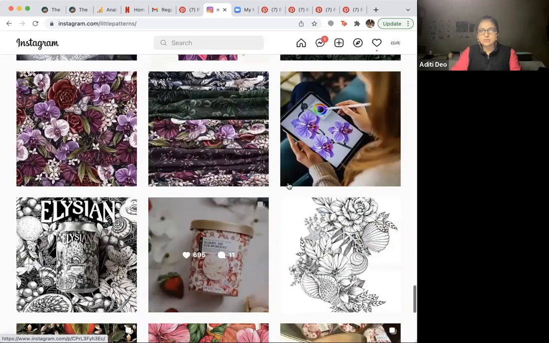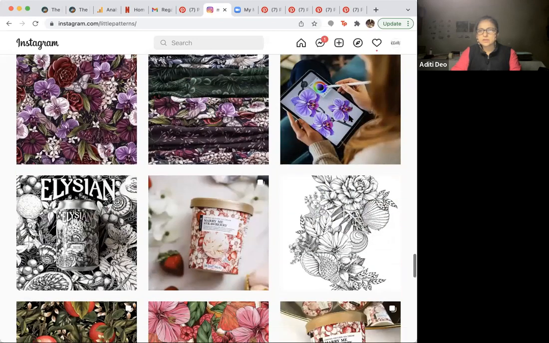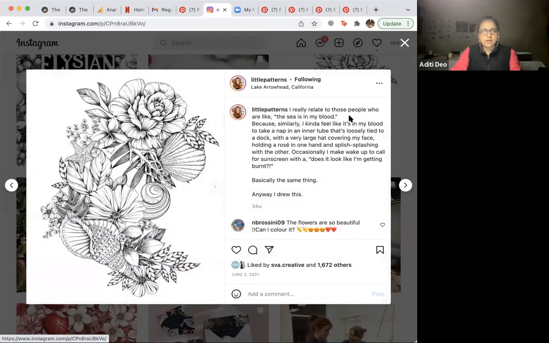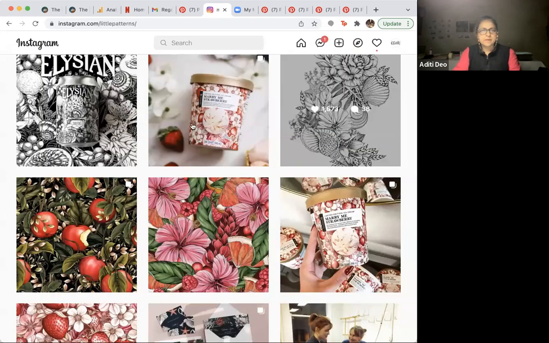You'll see how she's used line textures to make different kinds of flowers and leaves, how thick and thin lines work, how she's used dots in some places, textures in some places. So you could take inspiration from some of these and then create your own forms. All right, so this is called Little Patterns.